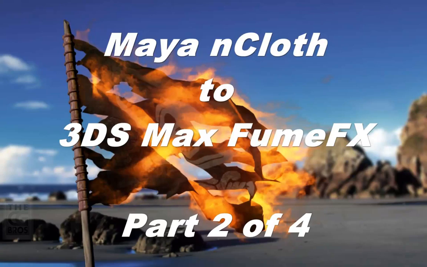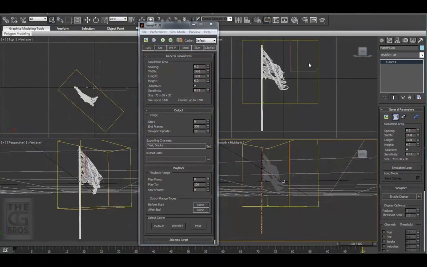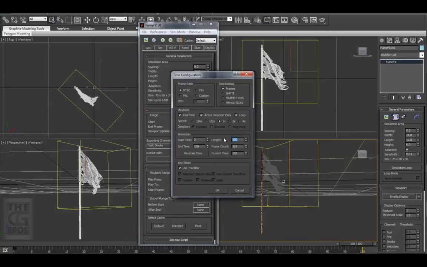This is part 2 of the series showing you how to take an Ncloth simulation done in Maya and use it to create a fire simulation using 3D Studio Max and Fumefx. In part 1, we left off after creating the Fumefx volume and positioning it on the flag. Let's continue on. We'll start by setting our playback range to 300 to match the output range. Let's also set our timeline to 300 frames as well.